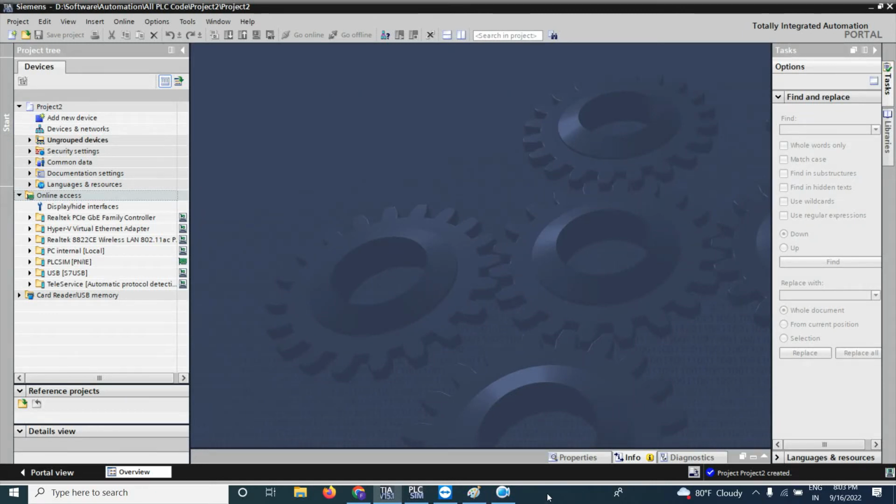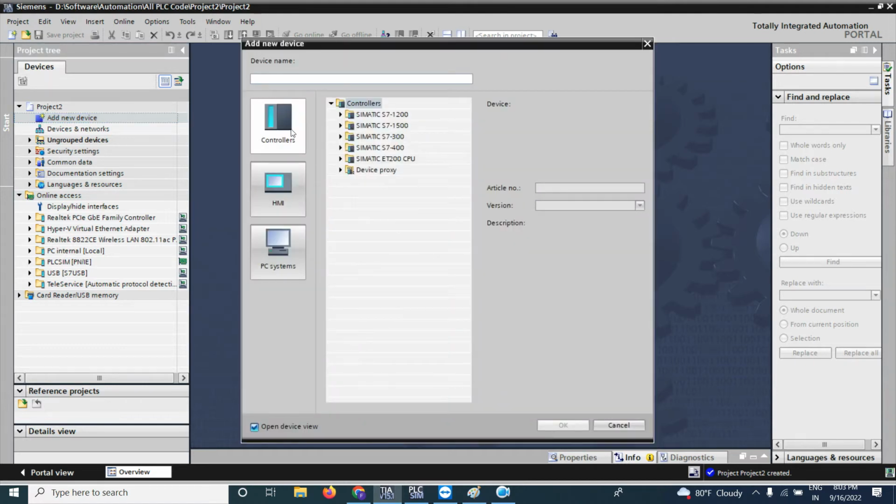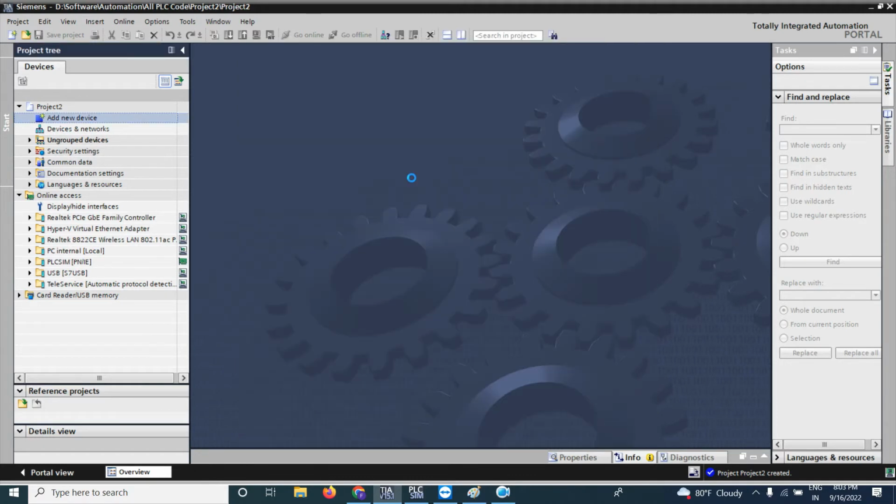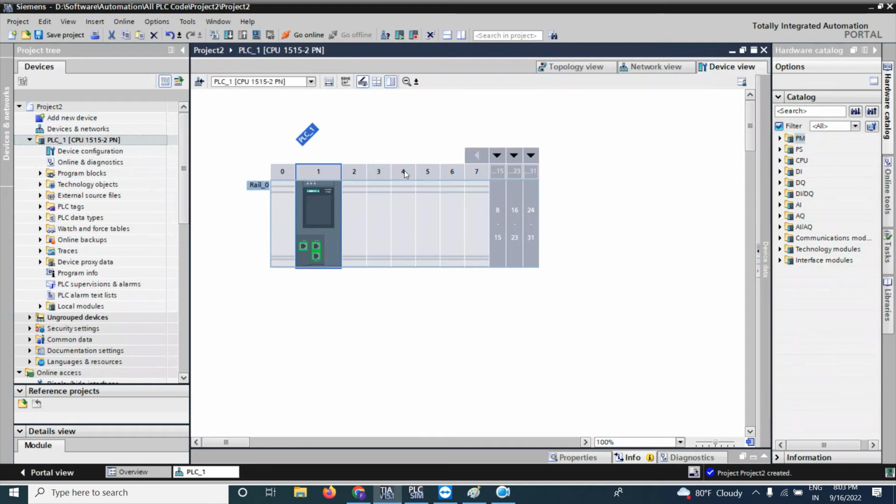Hello viewers, welcome back. In this video, we'll discuss process image address and process peripheral input output address. This project is empty. I will add a CPU, like this one. Okay. Now there is no input output module.